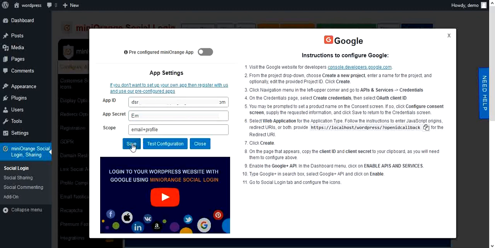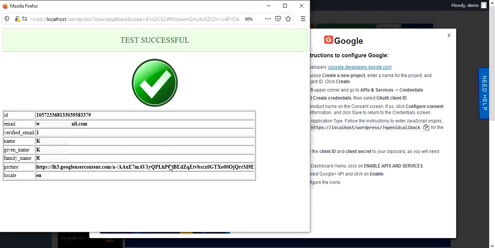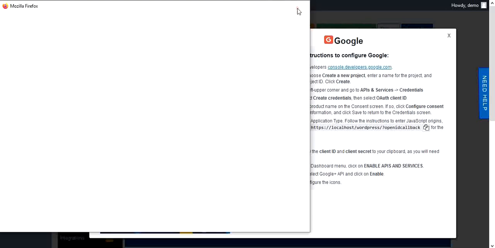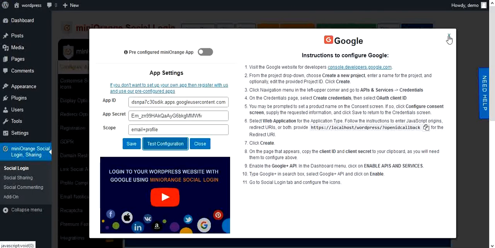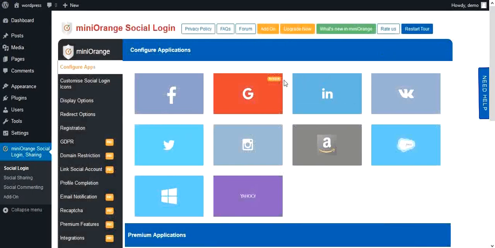Now click on Save. Your app has been set up now. Click on Test Configuration. If test configuration gets successful, that means you have set up custom app properly. Now go to Social Icons. You can see that Google icon has been activated.